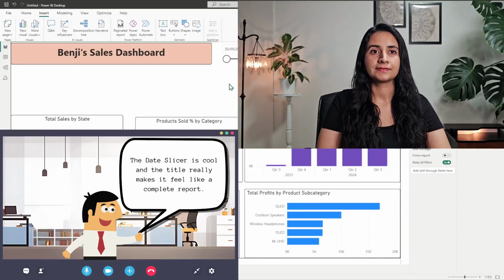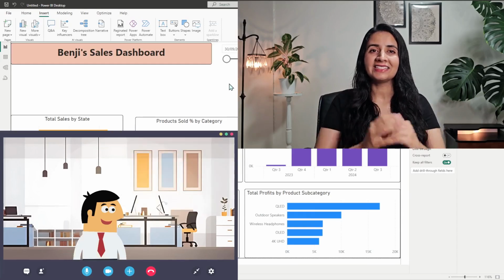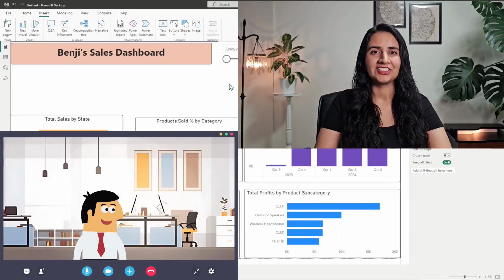The date slicer is cool, and the title really makes it feel like a complete report. That's the magic of small details, Benji. Speaking of details, let's add some metrics that really matter.